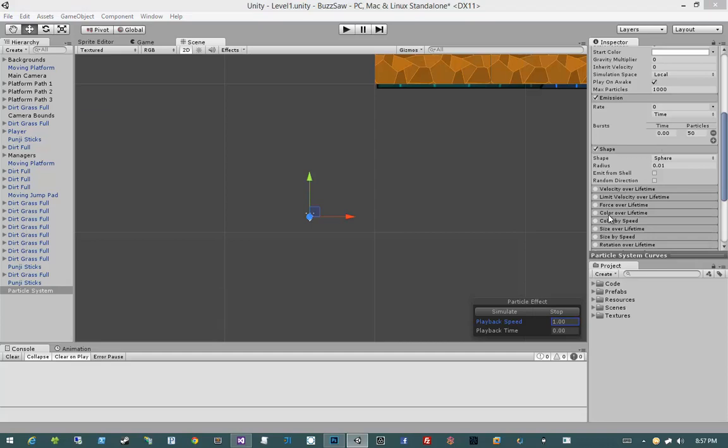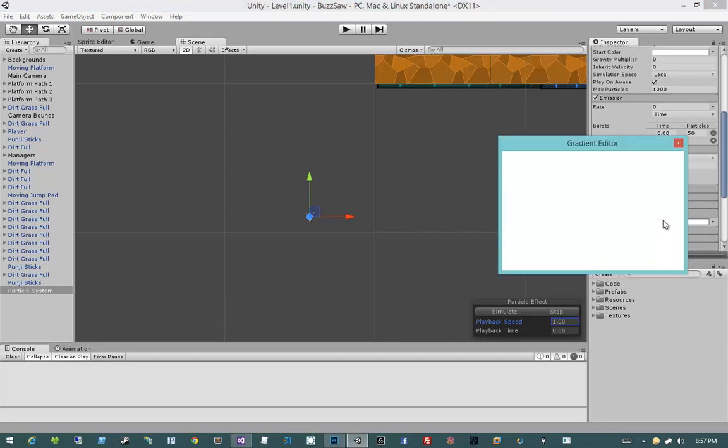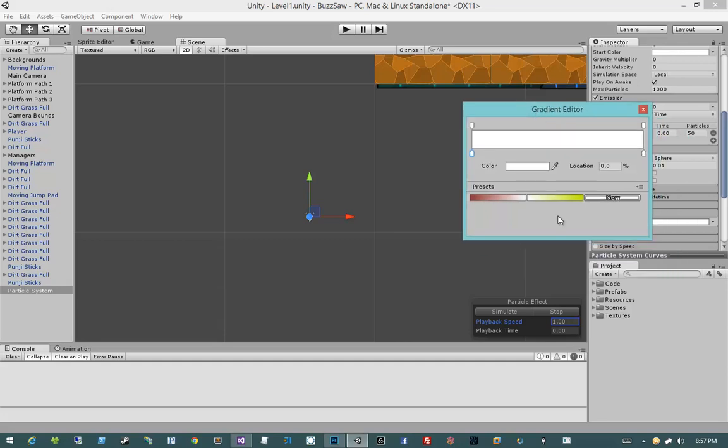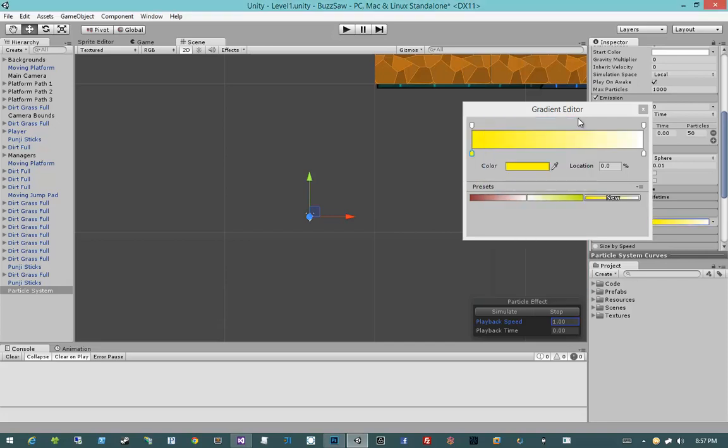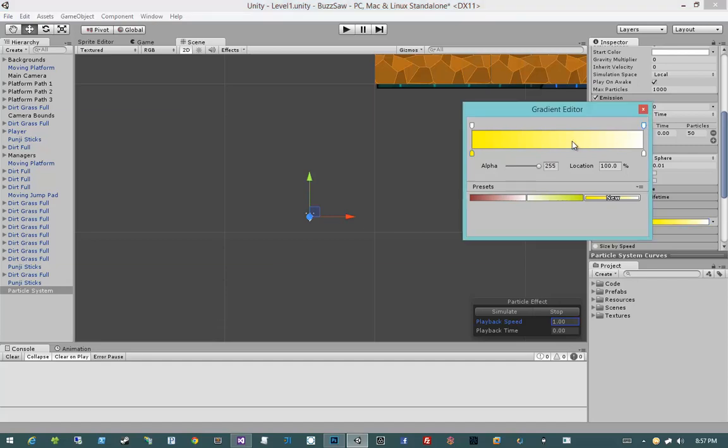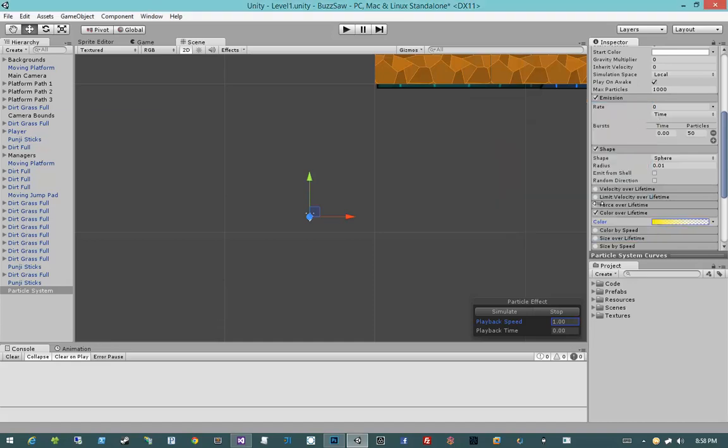So now let's jump into our color over lifetime. For the color over lifetime, I'm going to set our color at the start of the gradient to something like a yellowish color. Then I'm going to set the end opacity down to have an alpha of 0. And then I'm also going to leave the white there, so it kind of fades to white and fades away at the same time. All right, I think that's looking pretty good.